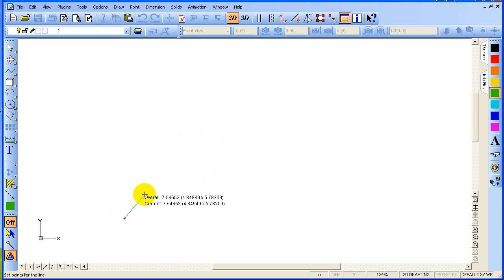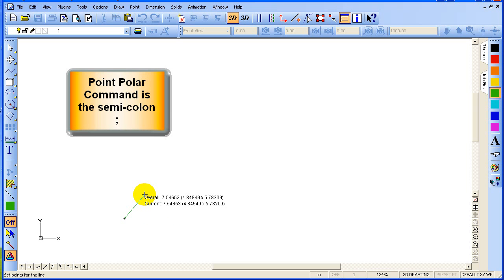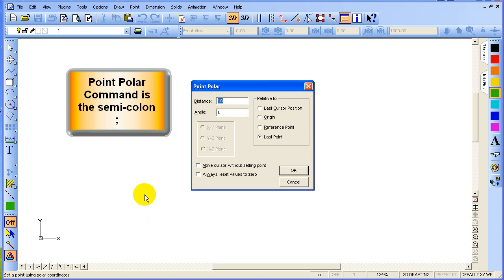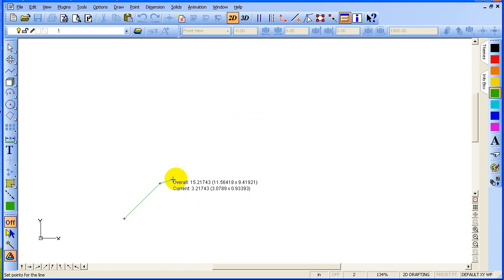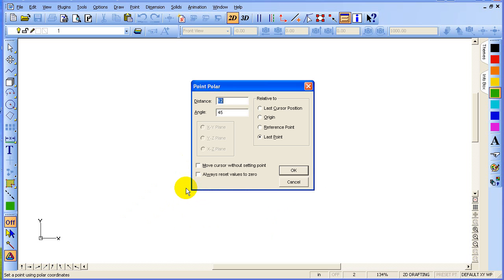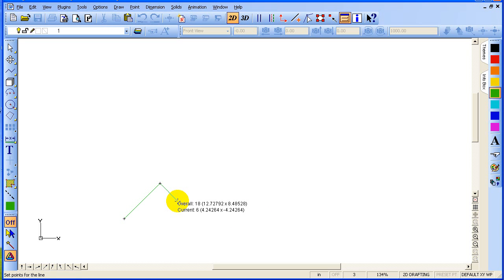Next, I'll introduce you to the polar move. The point polar command is the semicolon. We're going to start out with a distance of 12 inches, an angle of 45 degrees, and that will be relative to the last point. This has put down our first line, and now we want to do the second part of the line. So we will repeat. This time we'll make the distance 6 inches and minus 45 degrees. Press Enter to complete a line.